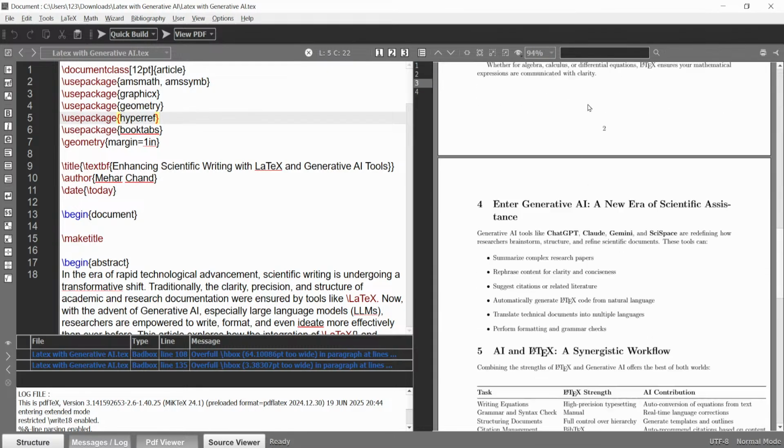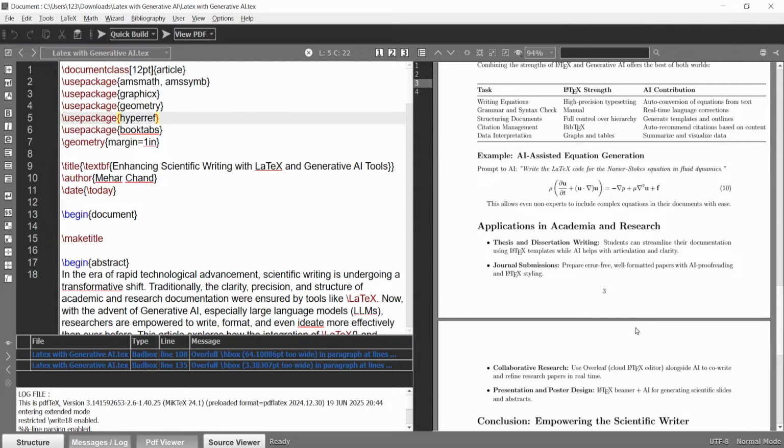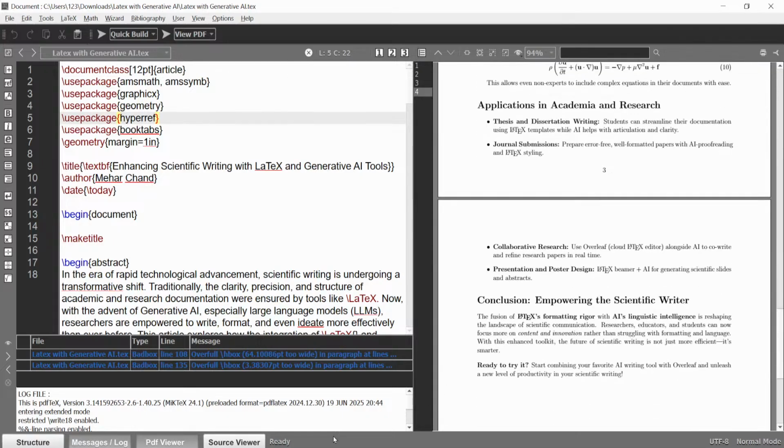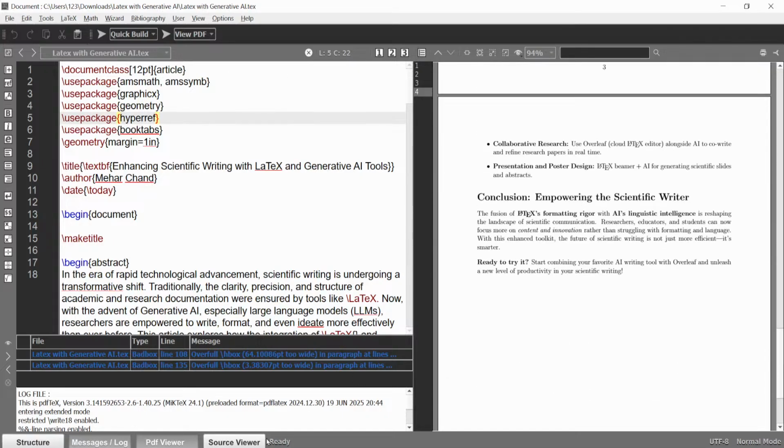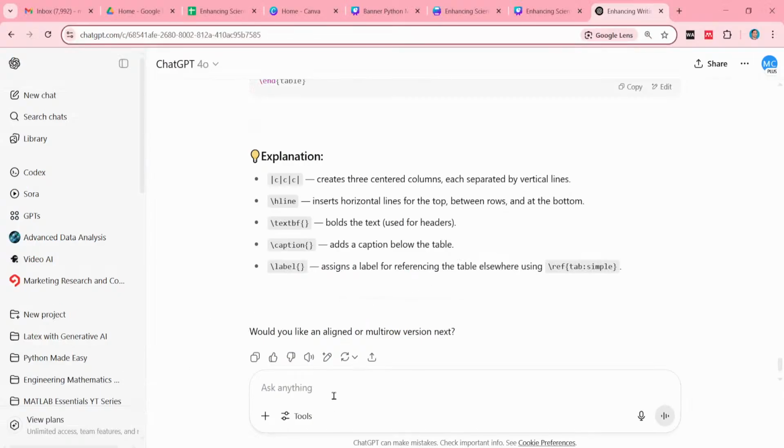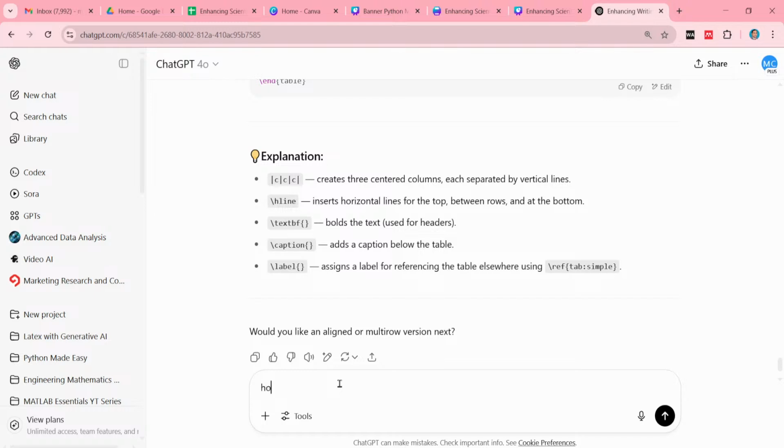So one part is how we can insert a table. For that, I am taking how to insert. You will put here the statement: how to insert table image in LaTeX with an example.